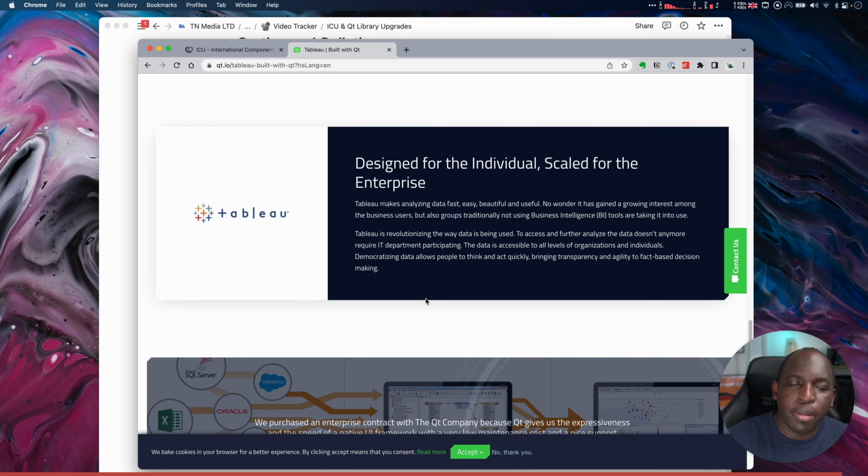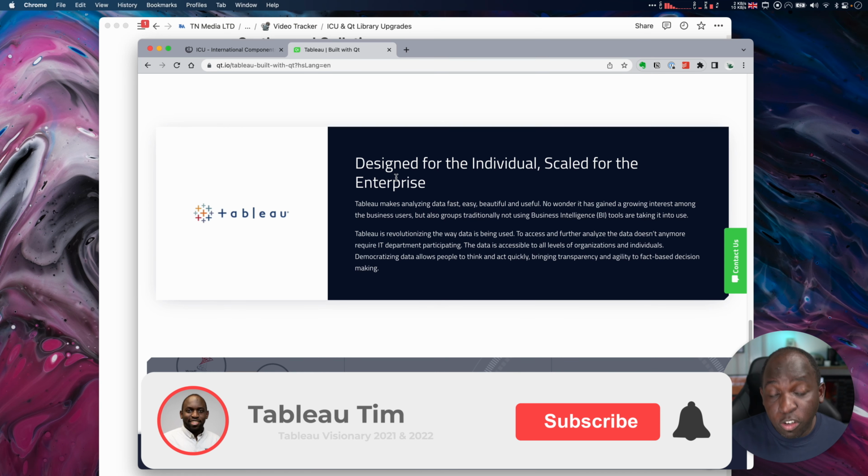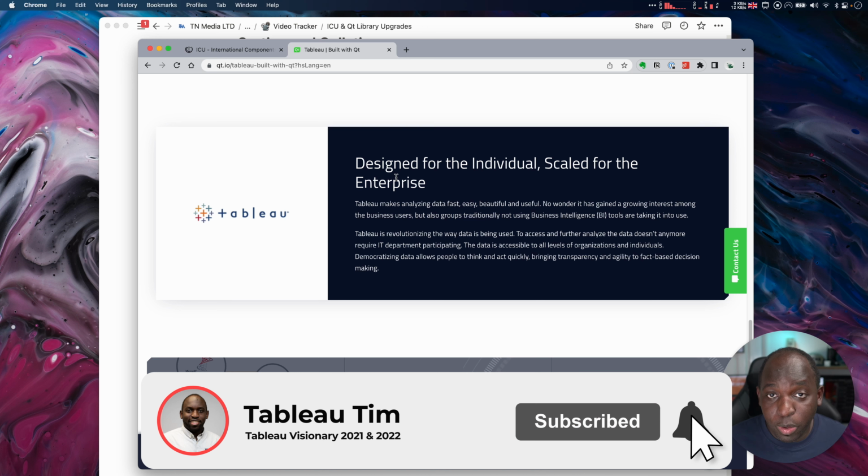So if you want to know more about that, I'll put the link to both this and the ICU stuff in the description so you can go find out more. But the general message here is look out for quirks, look out for bugs, look out for things that don't look like they should or behave the way they should. It might be caused by the ICU or the Qt library updates.